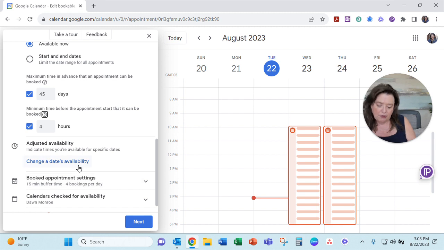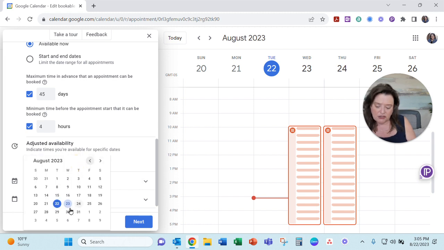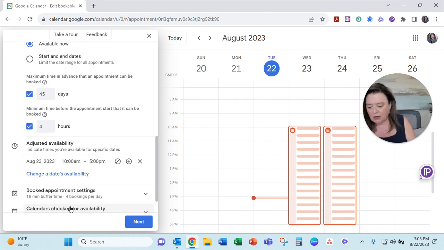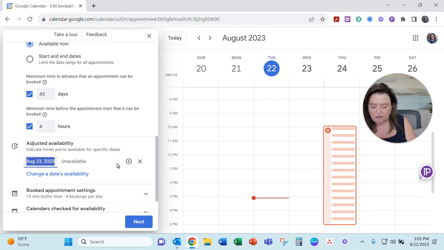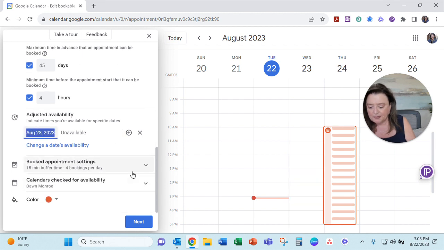And then here, if you're having date availability issues, like I decide, oh, tomorrow I agreed to go to a thing, then what I could do is come in here and say I'm unavailable for that particular date.